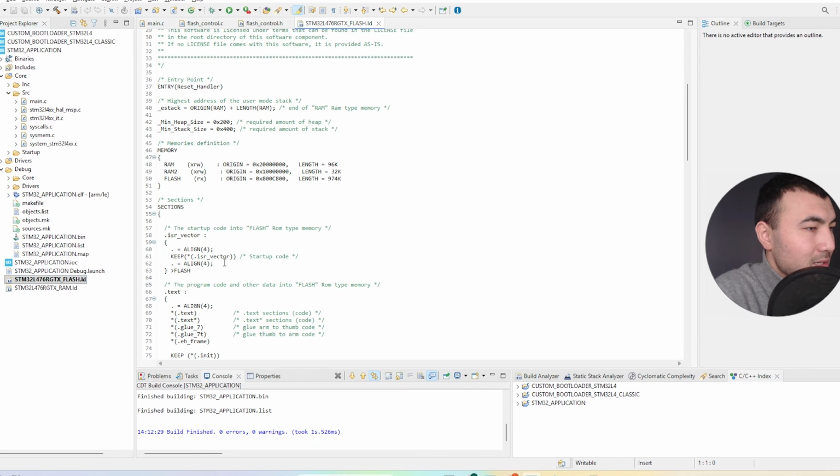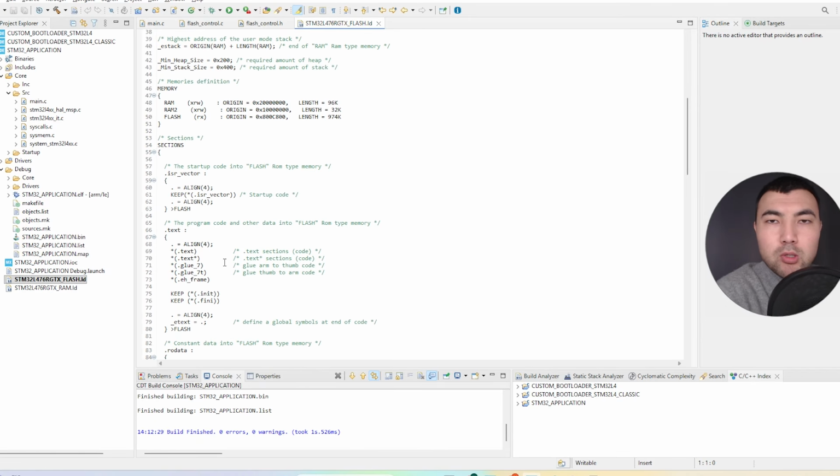So the linker script, maybe I will make another tutorial on that topic, but to put it simply, the linker script is a file which plays an important role in compiling the project. When you compile your projects, you basically have some virtual addresses, but the linker script will give physical meaning to all the variables and all functions within your code.